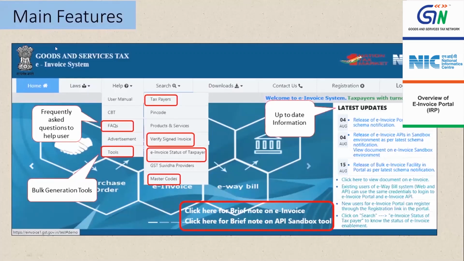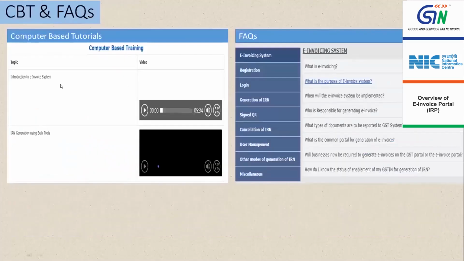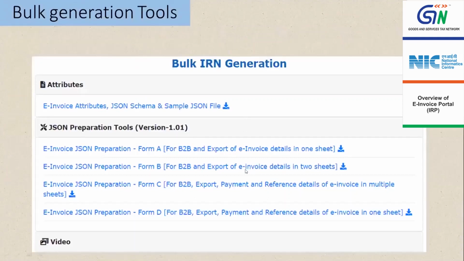These are the computer-based tutorials we have for the introduction to the e-invoicing system. We also have a walkthrough of the bulk tools, then API integration, onboarding, sandbox, etc. These are all the frequently asked questions that have been published on the website, so the taxpayers can get most of their queries answered through this. This is the bulk IRN generation tool which I was explaining.